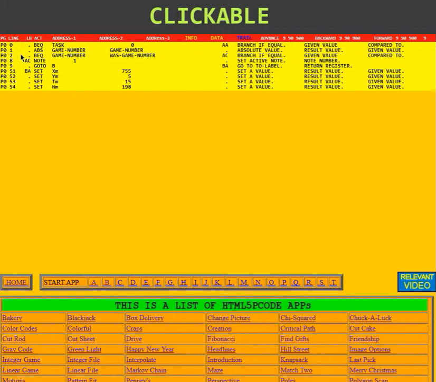Then we see it drops down 1 more instruction, but that one says branch if equal game number to was game number, in which case it goes to AC. And we see the next instruction it executed was AC. It jumped from instruction 2 to instruction 8. Then the next instruction, instruction 9, has to do with the YouTube videos subroutine it goes to.